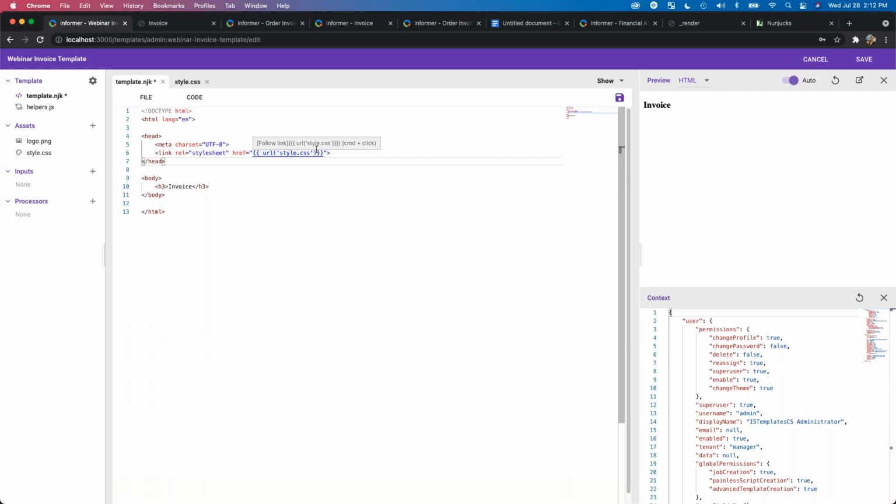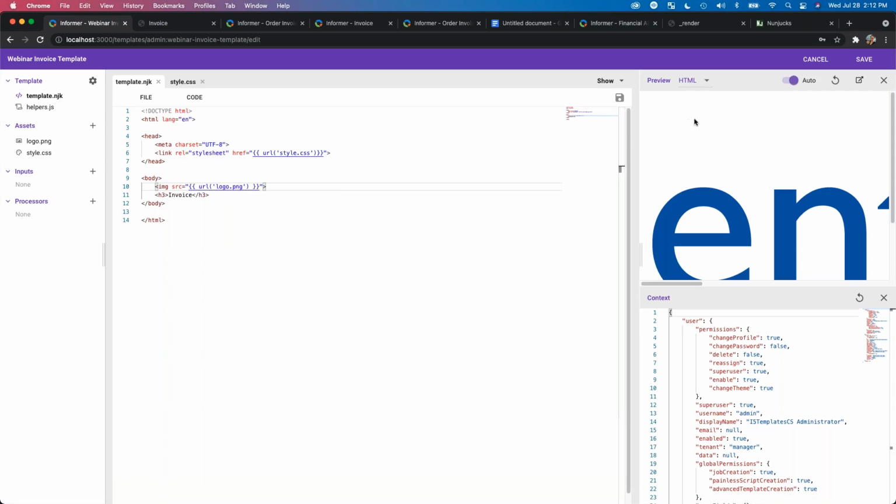Now, if I wanted to use an image, what I would do is use an image tag and give it the source the same way I did my style up there, which is to do my curly braces, 2 of them, the URL, and then the name of the file. So I would say logo.png. And then I save it. And over here on the right, you can see I've got this giant image.